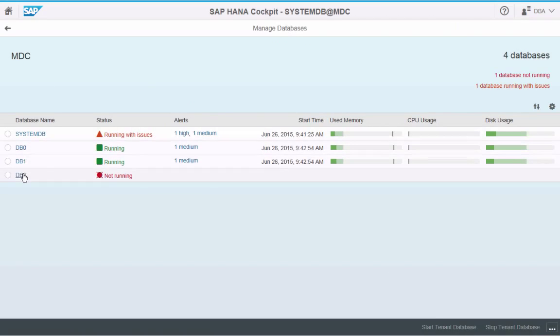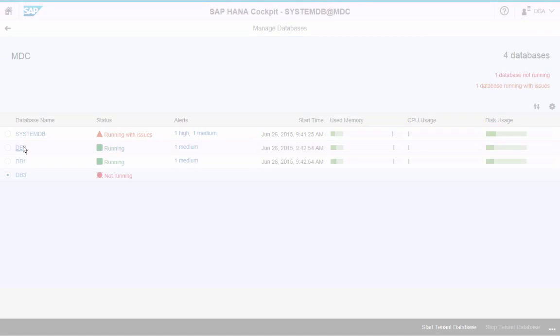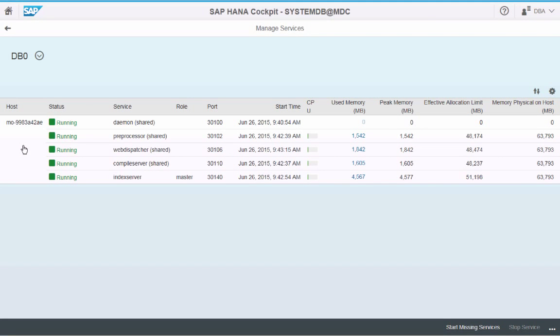When you select a database here in the leftmost column, the menu bar at the bottom is activated. DB3 is a stopped database, so now we can start it, and as it stops we can also delete it. When we select the database name itself, the Manage Services app will open, showing the services, and again select the service and the menu bar is activated. You can start missing services, stop a service, or get rid of the service altogether. Same options as in HANA Studio, as you may have noticed.